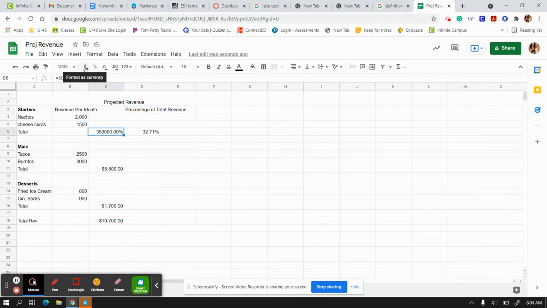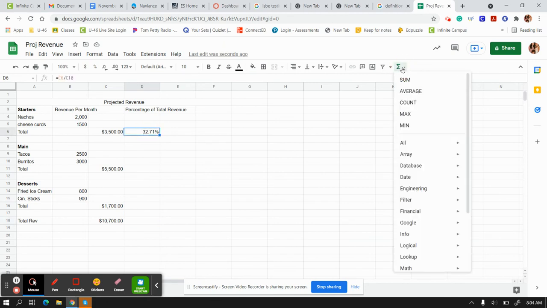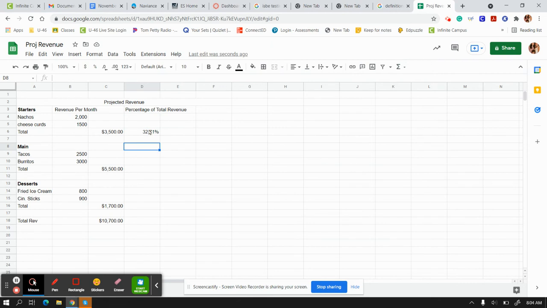This is my total revenue down here. I want the percentage of each category, and this should add up to 100%. So in order to do that, this is 3,500 out of a total of 10,000. So I am going to create my own formula here. Whenever I create a formula, I have the equal sign, which means that it's a function.